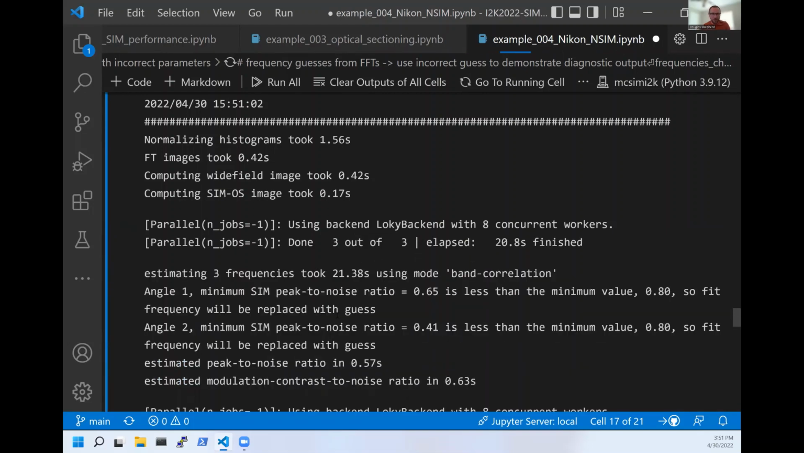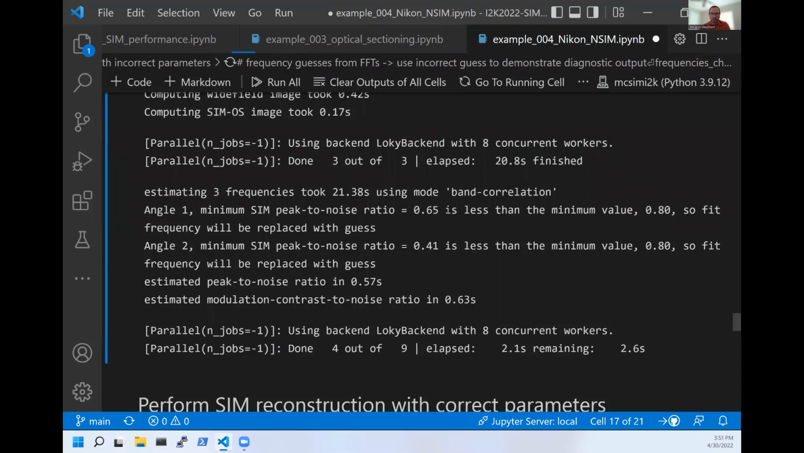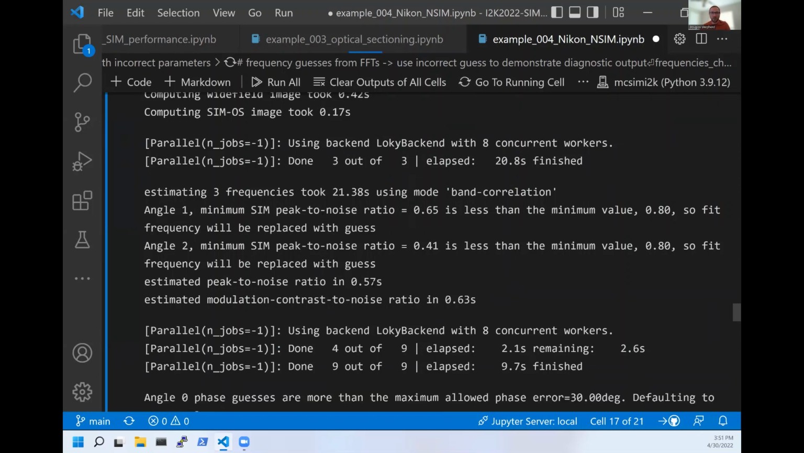And what we can see here is that it couldn't find a peak with a high enough signal to noise ratio compared to the value that we told it of 0.8. These SIM peaks should be quite high frequency. So what this means is it's going to default to the guess, and that it's not actually calibrated to what the actual angle of the SIM pattern is.